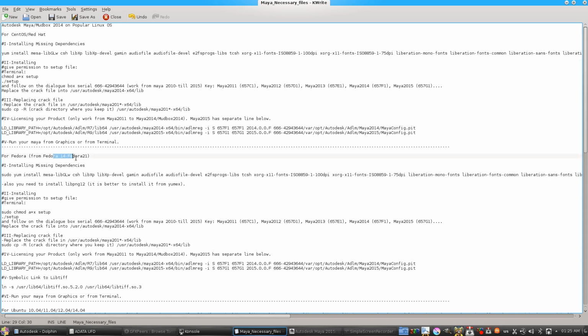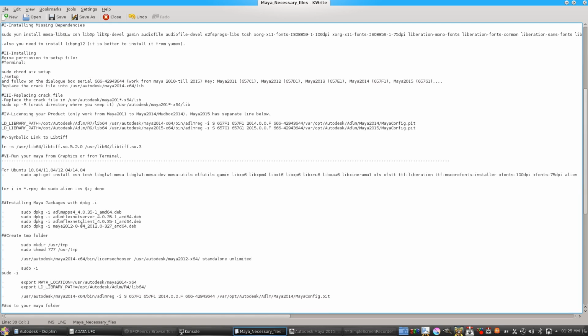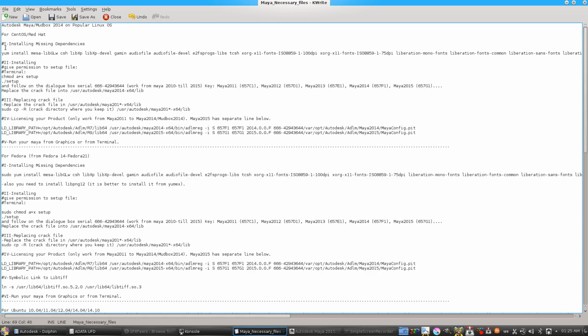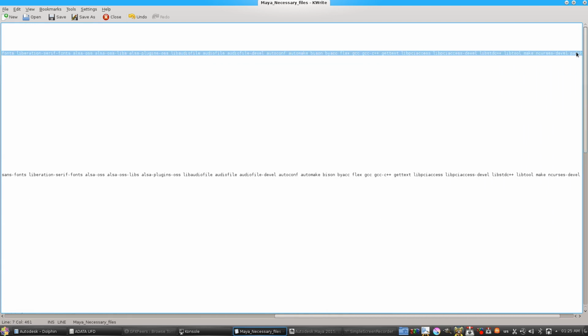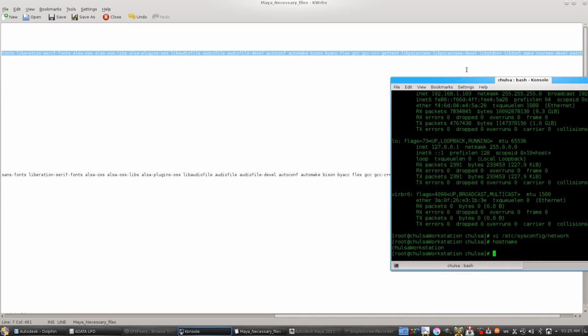If you are running Fedora, this is how to start it. If you're running Ubuntu from 12, let's say, until 14.10, it should be the same way to start everything. So you need to install all of these libs and functions and everything. Just copy and paste it in the terminal and run it.